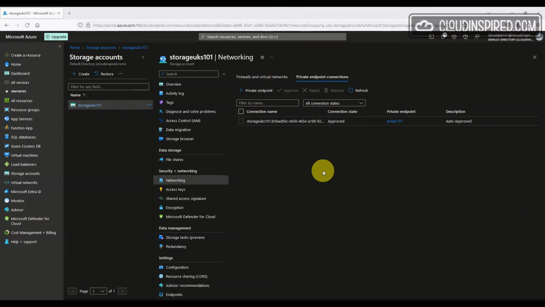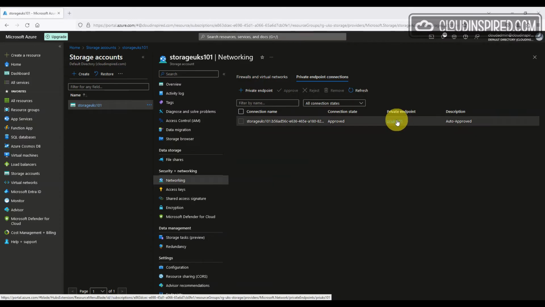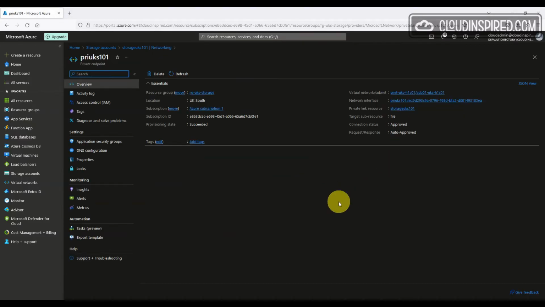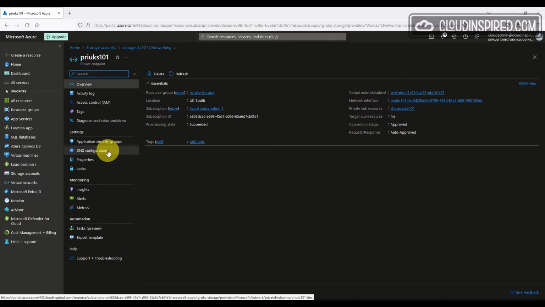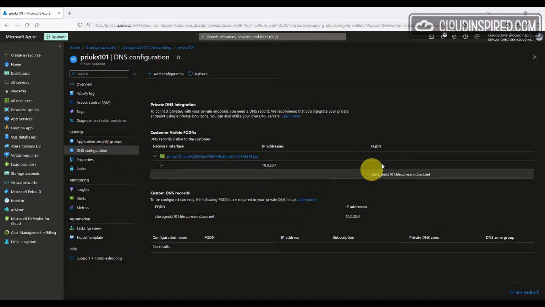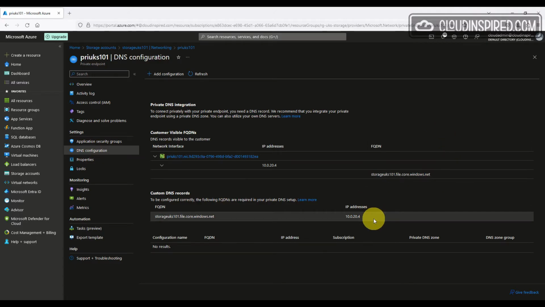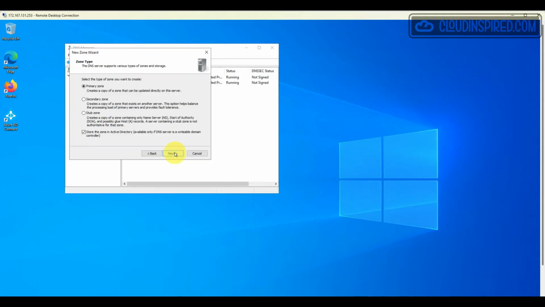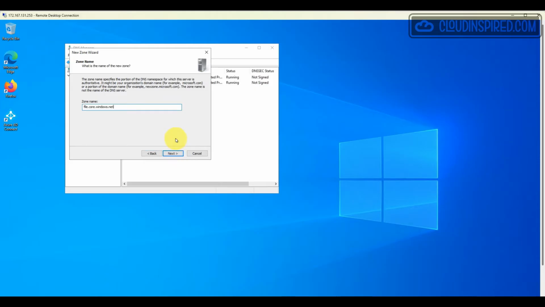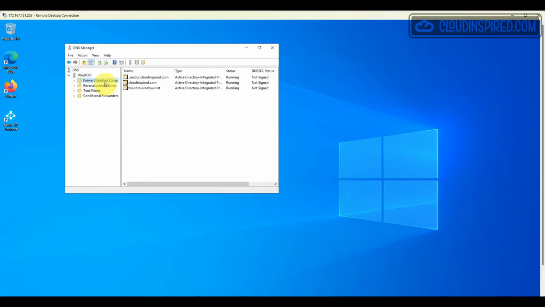Okay, so here is our private endpoint that we created within the last section. Now let's create a DNS zone for this to resolve to the private endpoint. So we go to DNS configuration and then we copy the FQDN and also the private address this will resolve to. On our DNS server we can create a new forward lookup zone and we paste the storage fully qualified domain name without the storage name into the zone name.